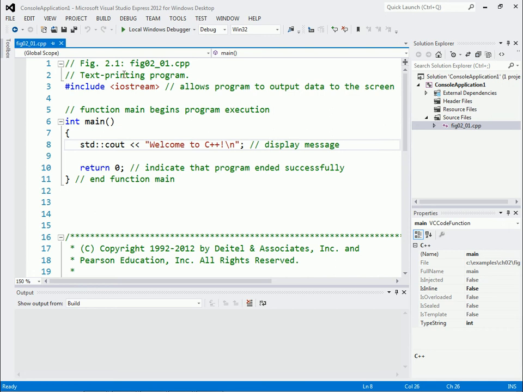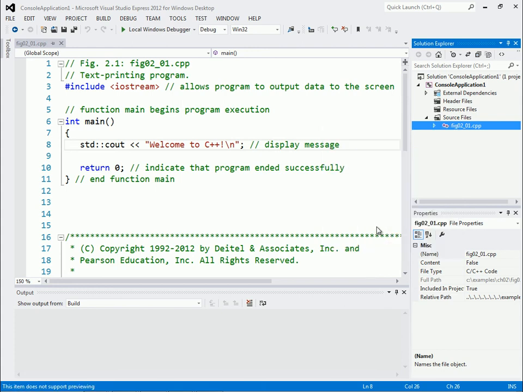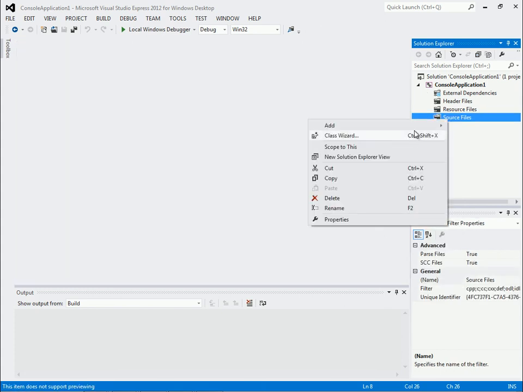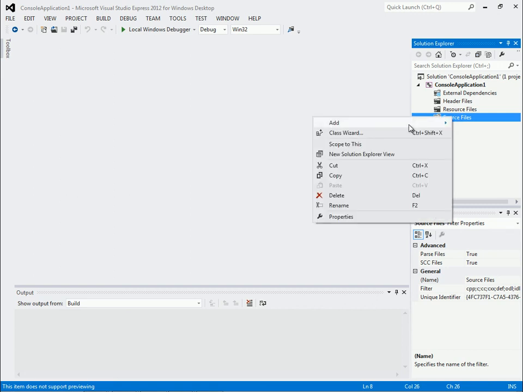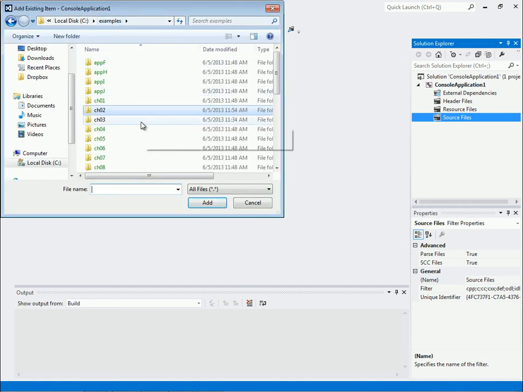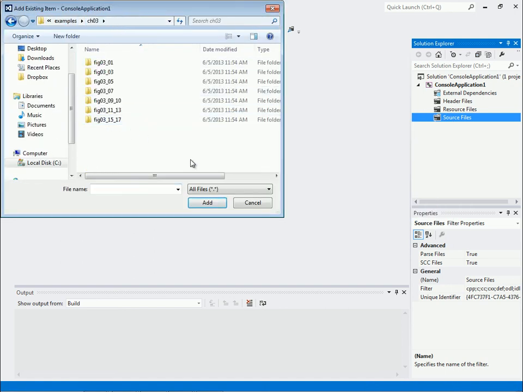Now, in this case, the program that I was running was a single source file program. Let me go ahead and remove that from the project. And let me just show you how to add a multiple source file program to the project as well. So again, I'm going to right-click source files, go to add existing item. And for this one, I'm going to go to chapter 3, where we have a couple of programs that have more than one source code file in them.